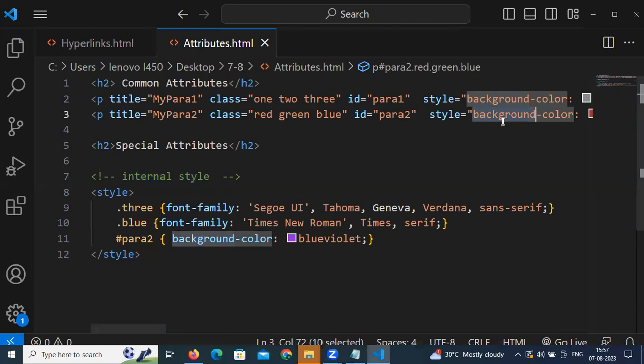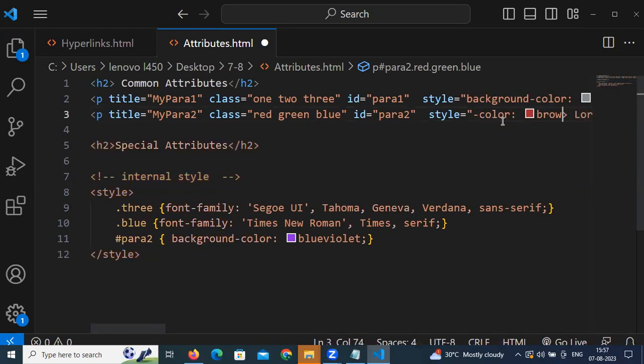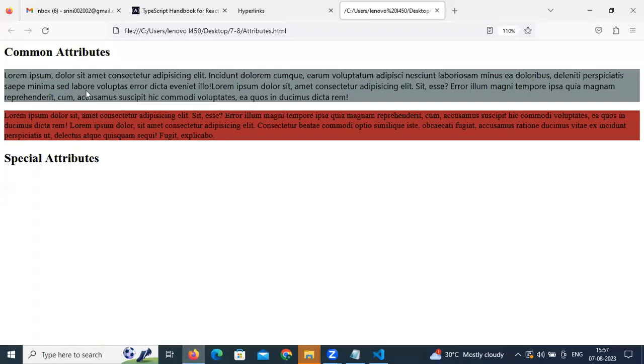This one I want to remove. If inline style is there, only inline style will work. If inline style is not there, then internal will work. Now internal will come. Let me show. Can you see the blue violet color? I'm removing the inline style.